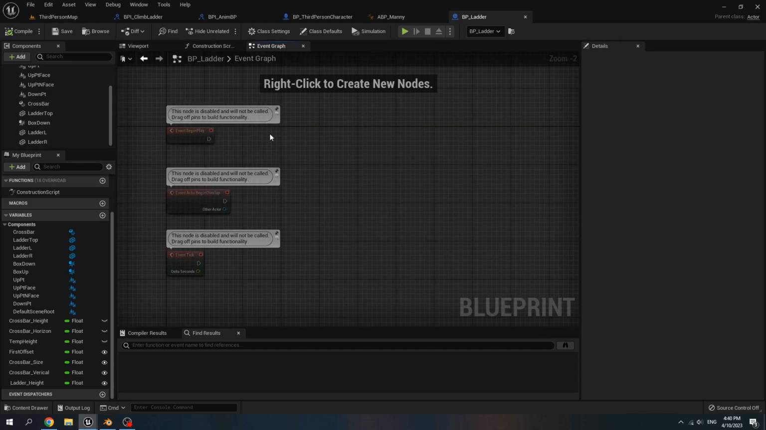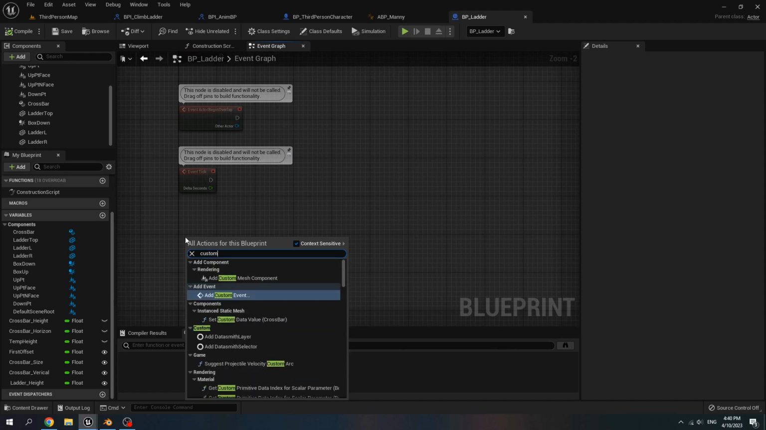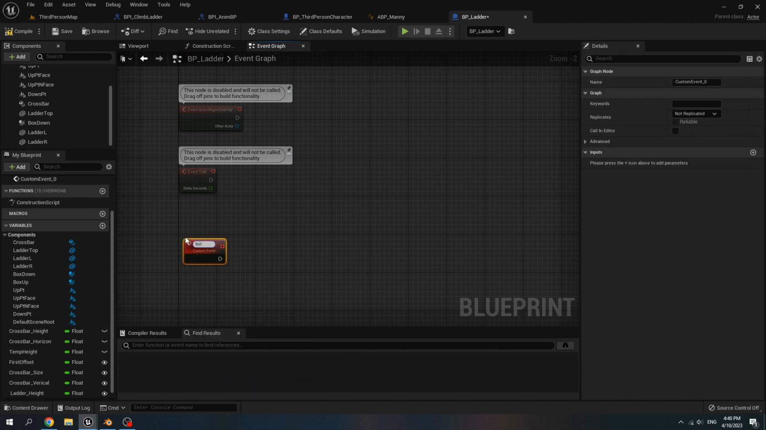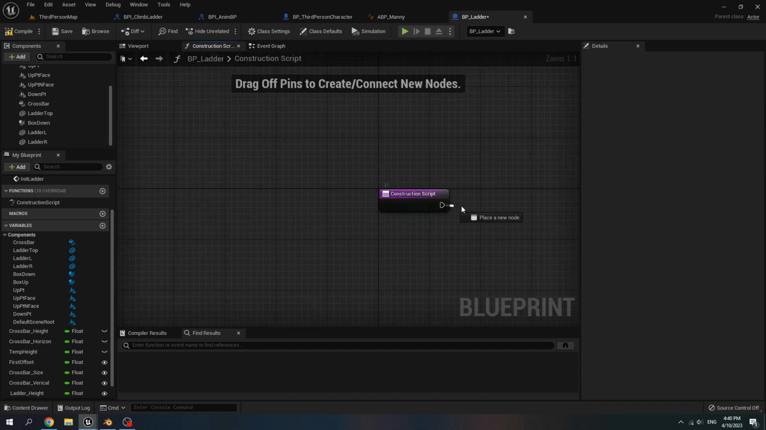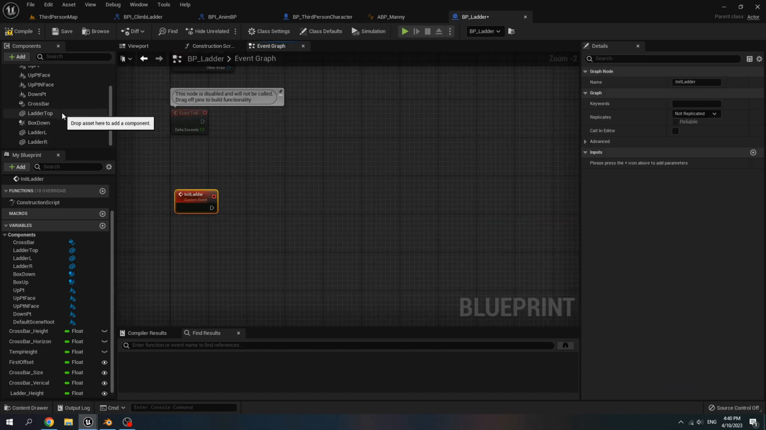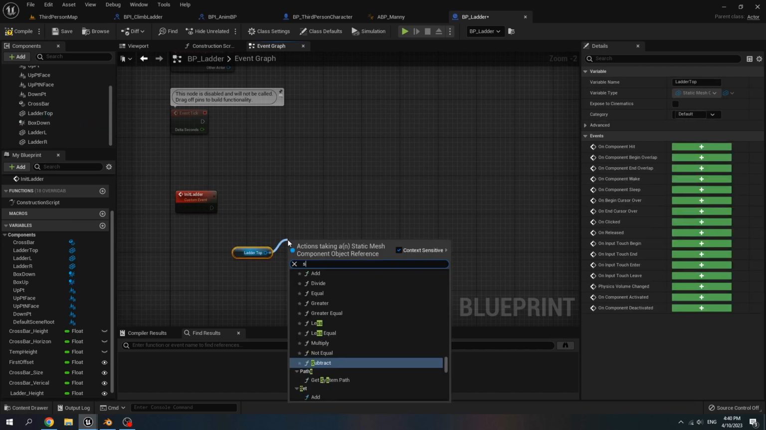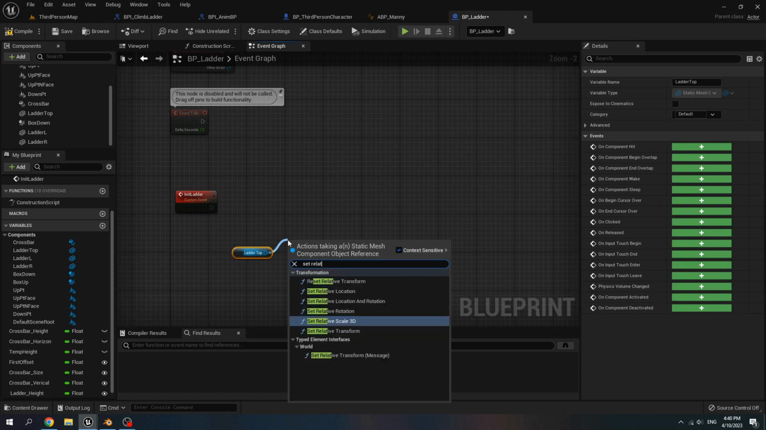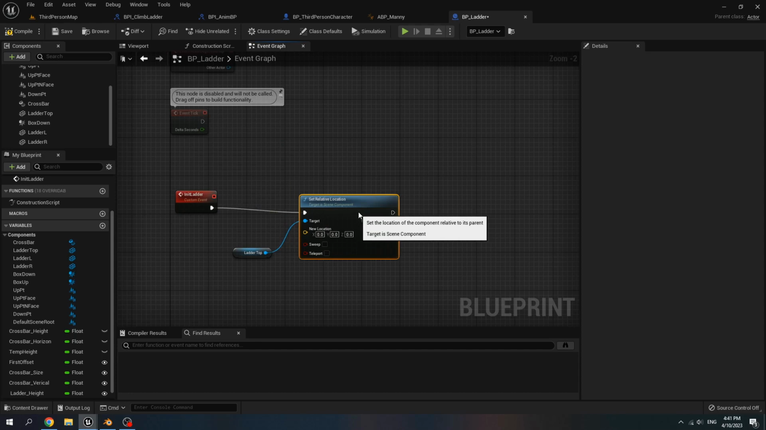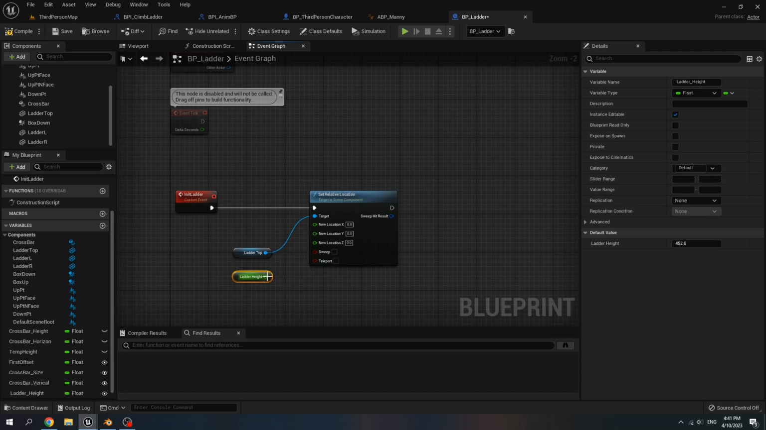Let's start to create our procedural ladder. Go to event graph, then create custom event, name it init ladder. Then on the construction script, call init ladder, get ladder top, then set relative location, split the new location, get ladder height, connect it to new ladder set.